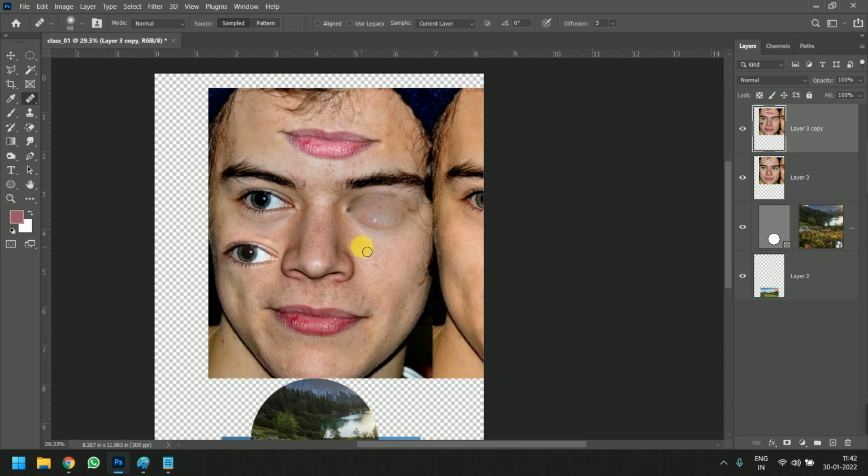Okay. Is there any doubt? No, sir. Okay, first of all, I want you to go through both tools, because there is a little confusion. In the spot healing brush tool there is no picking of the source, and in the healing brush tool you have to pick the source, otherwise you will not be able to use the healing brush tool.